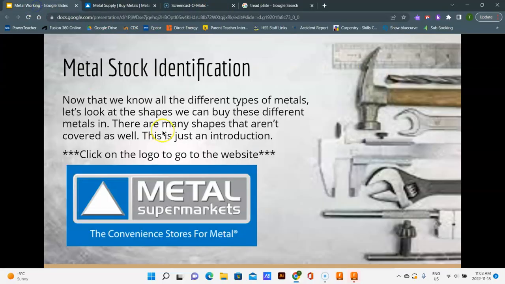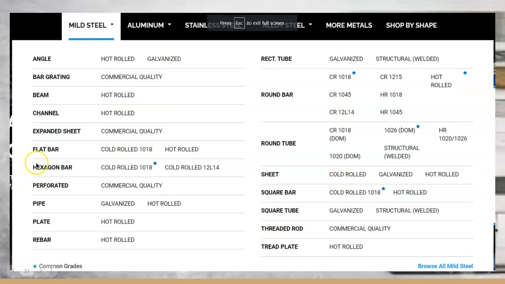Okay, so let's go back to our slideshow here. So again, I clicked on this. There's our mild steel, and we can get it in all kinds of different stuff. Remember, we talked about hot rolled. We talked about cold rolled. We talked about adding a galvanized zinc coating to it in order to keep it from rusting.